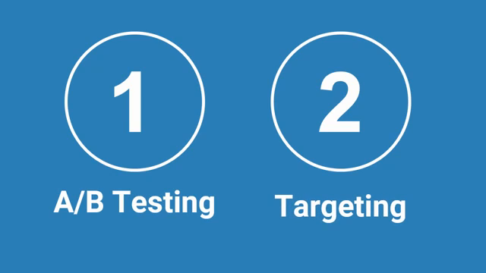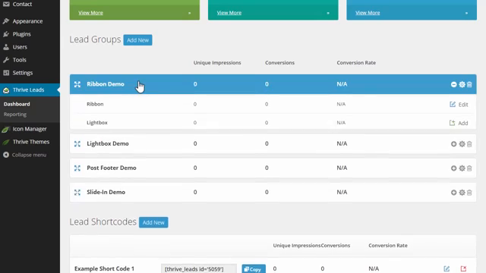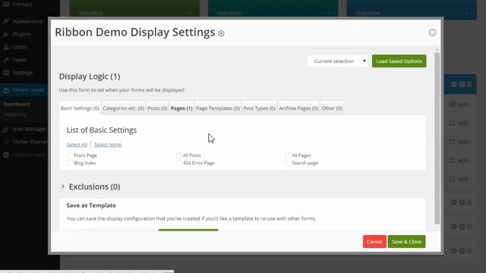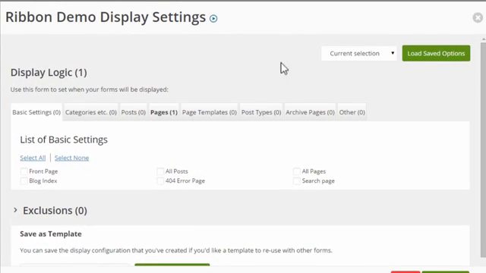The second factor is targeting. Okay, so this is a bit more subtle, but just as powerful. If I go into any one of these settings here, I can go to the display settings and I can determine where I want to show this form. So for example, this ribbon or a lightbox or whatever it is. And we have some basic settings, right? I can say, show it on my home page, show it on all posts, all pages. It's kind of catch-all settings. And that's fine. But there's also a lot of power in much more precise targeting.